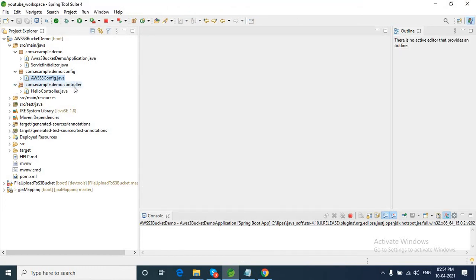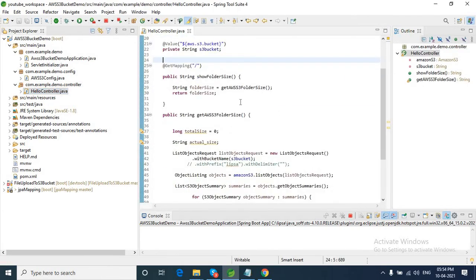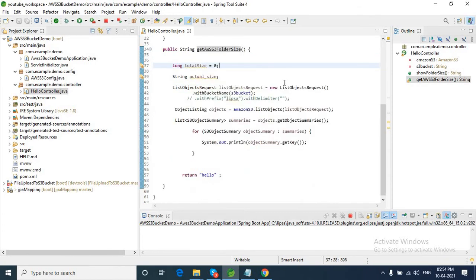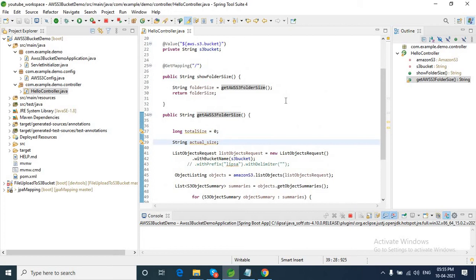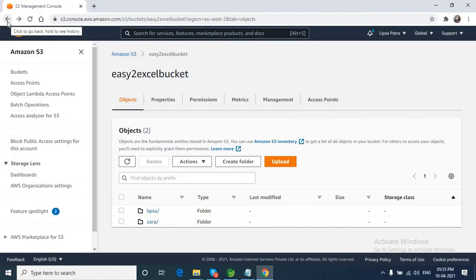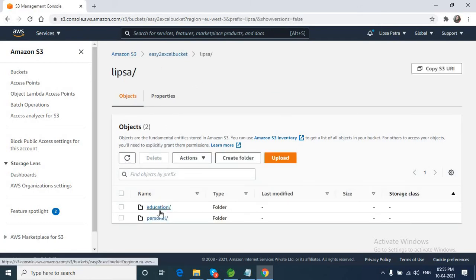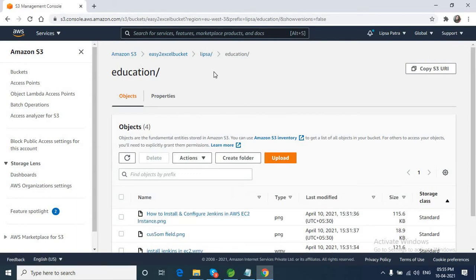I have created a controller inside my controller package, that is hello controller. Inside this hello controller, I have a method get AWS S3 folder size. Here I have calculated the size of each folder of a bucket inside S3. Before calculating the folder size, we must know about the listing of objects inside AWS S3. It seems like these are folders, Lipsa, education, personal, inside S3, but actually S3 treats them as objects.